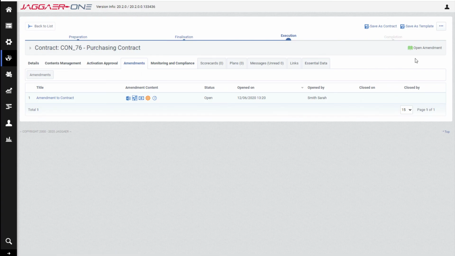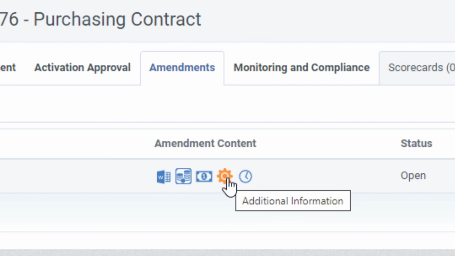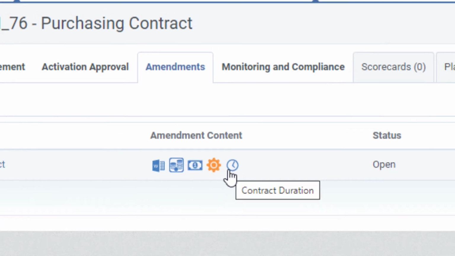You might notice that the status of the contract is Open Amendment, and we can view the amendment here, but what I want to point out is the icons that are indicated here to show what is being amended. So we have amendment content. In my case, I selected all 5 areas, and there's an icon to represent each: the master document, the price list, contract value information, additional information area, and the contract duration information.